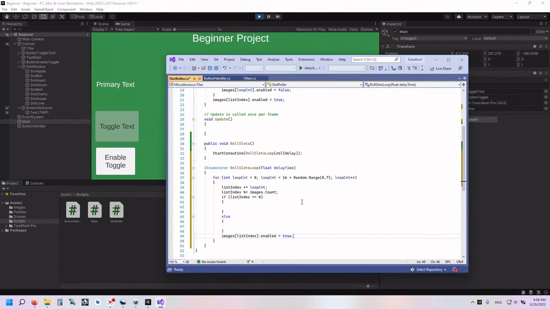So I'm going to do this, and then I'm going to put this code in and modify it. So it's not images list index that is going to be the one. If it's 0, then it should be 7 that gets disabled, and so I'll set that to false. Otherwise, it'll be list index minus 1 that gets disabled.